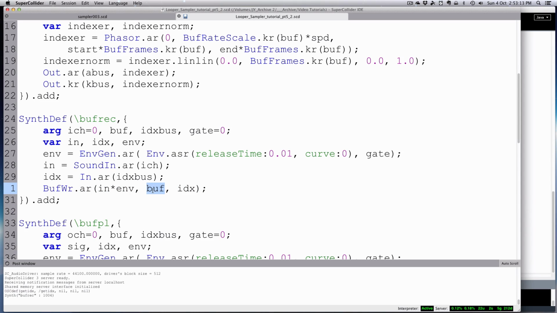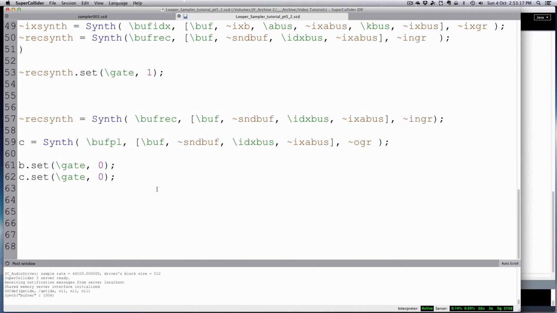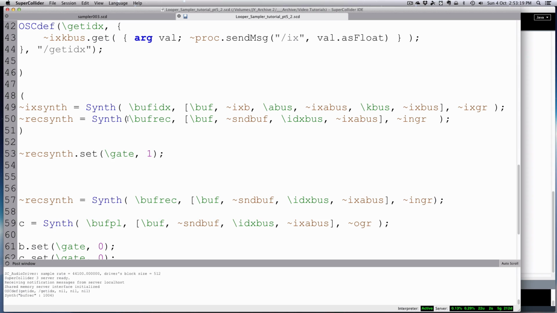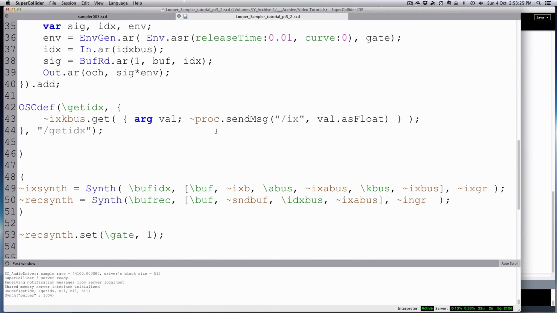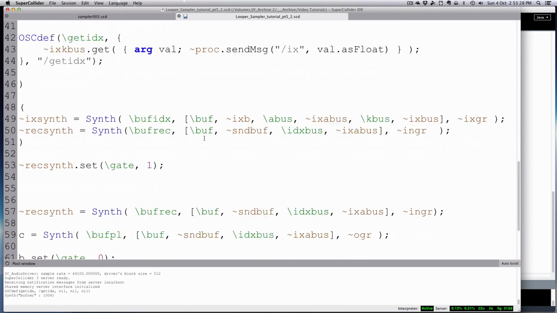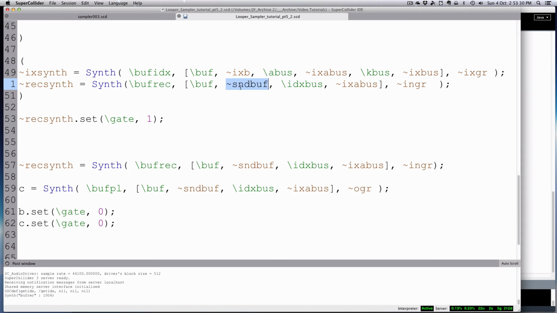If the envelope is 0, it's 0 being written to the buffer, right? And the initial conditions, with the gate default at 0, if we don't change the gate, will be a 0 signal coming in. It's still being written to the buffer, but it's coming in as 0.